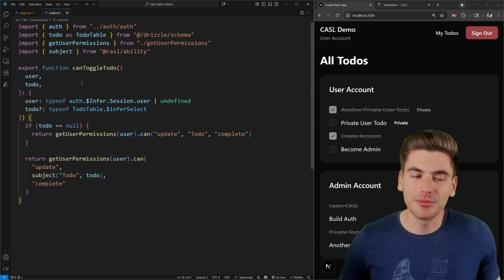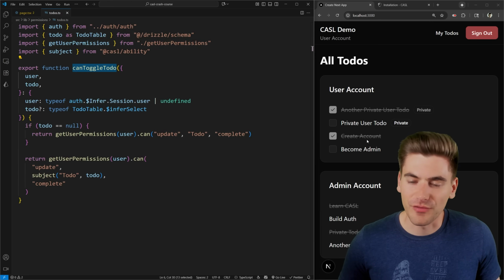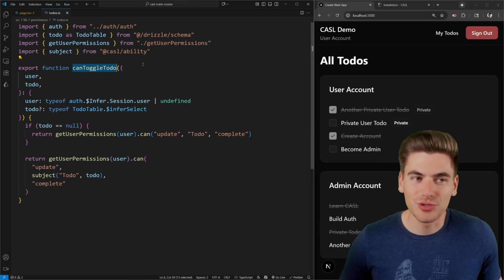So now let's go ahead and actually implement this in the back end as well, because we've implemented it on the front end, but our back end is still insecure. There's no security going on.